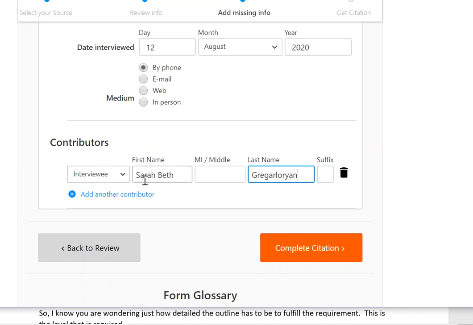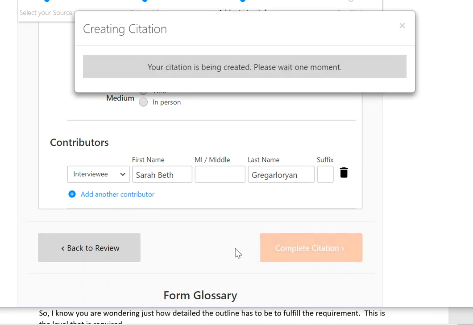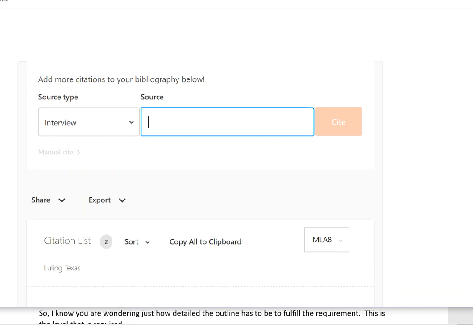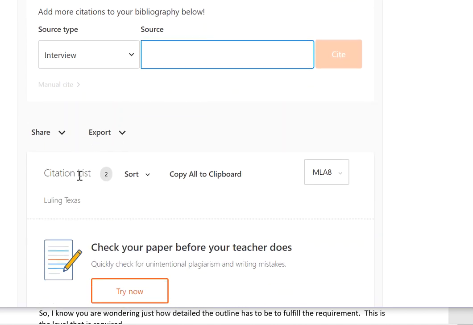And that's the name that I gave to that. If there were other people that I interviewed, then I'd add the plus sign and I'd go ahead and put in all that information. I complete the citation, and now that citation has been added to my list. Right?